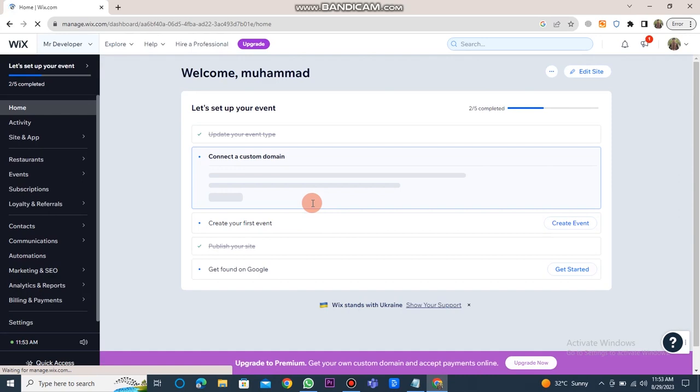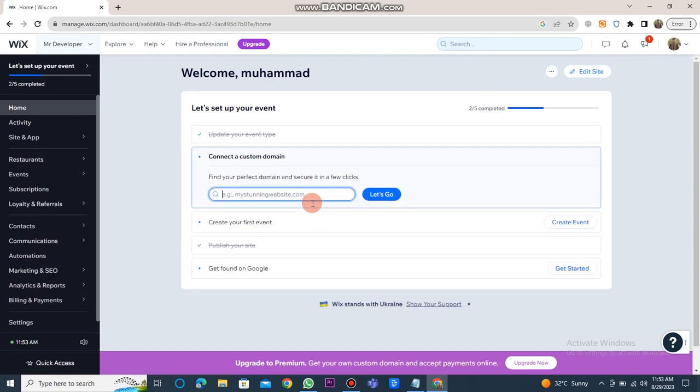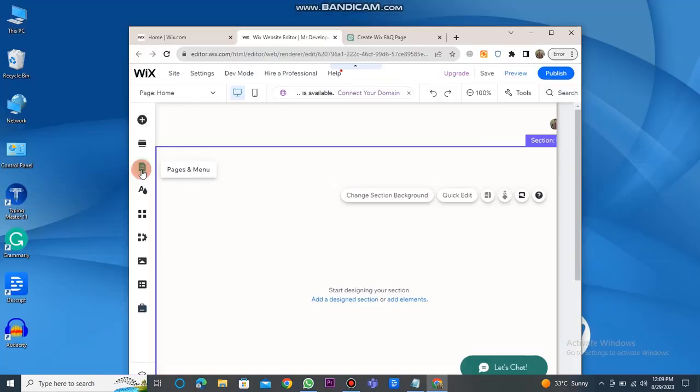Click on the Site and App button. Next, select Website, and then proceed to click on the Edit Site button. This action will open the editing window. When the editing dashboard is opened, you can see here a lot of buttons.